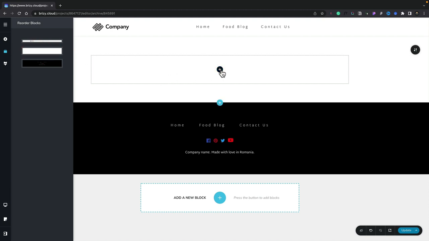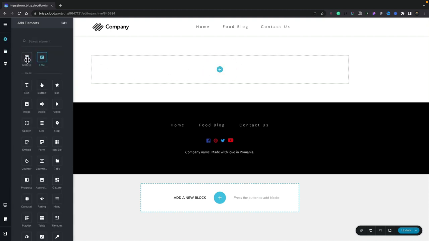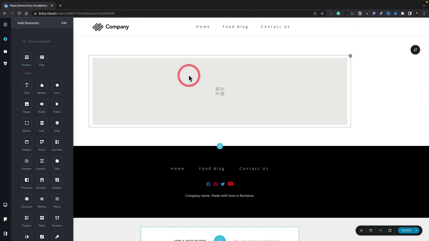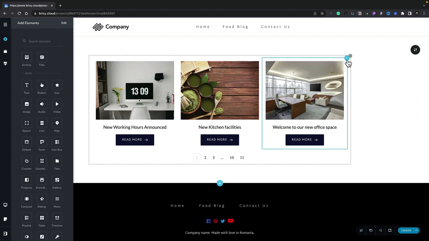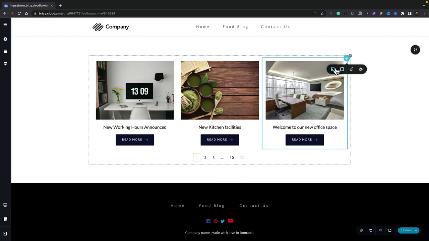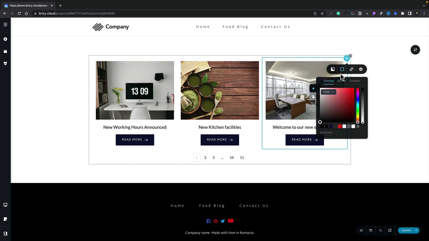Okay, cool. Let's open up the elements now, and you can see we've got the archive option. Let's go ahead and add this element to our page, and this will now show us all the posts in this particular category. We can start to design and edit the look and feel of this. So if we come over and select any of these entries, we can go ahead and customize things. You want to set background colors, filters, overlay effects, anything like that, you can do that directly inside here.